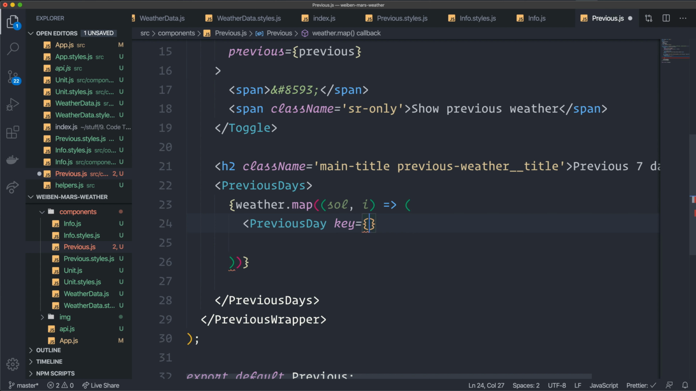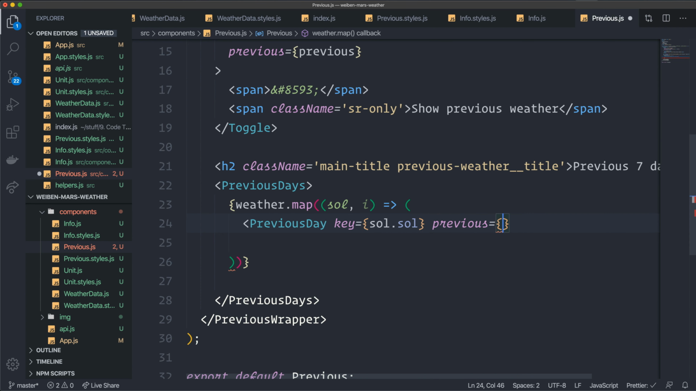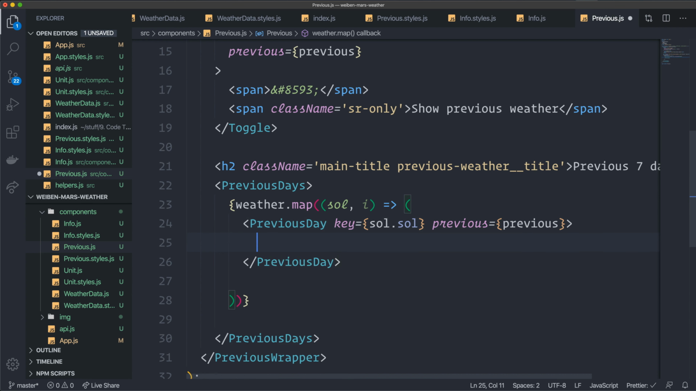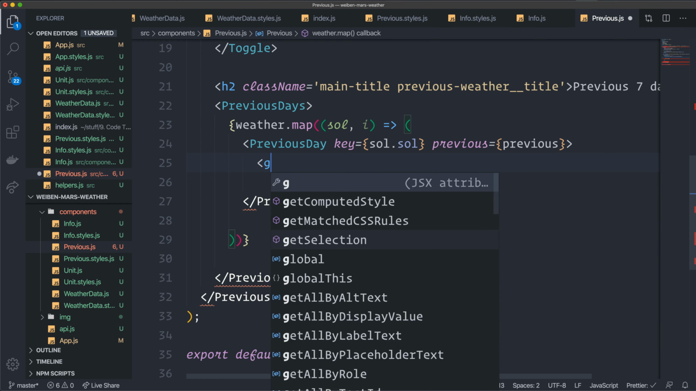We're going to give it a key. You always have to have a key in React when you map through things, and it has to be unique. So we give it a sol.sol. The sol value is always unique. And we also want to give it the previous value for styling, like that. And inside of here, we can create all the stuff that we need. And it's going to be quite a lot of JSX inside of here, but it's okay for this one.